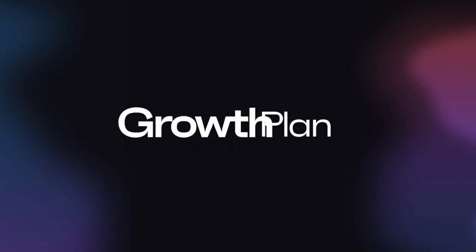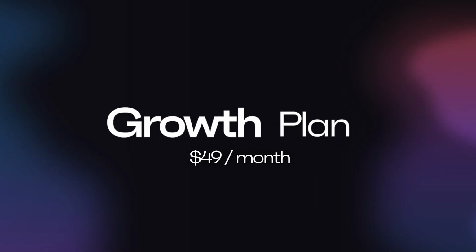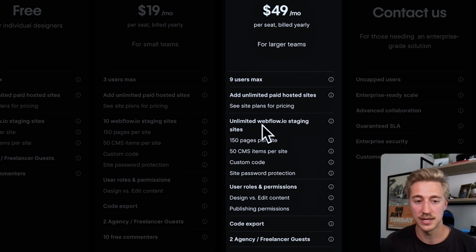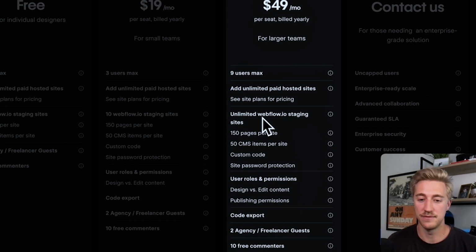So moving on to grow, the biggest differentiation here is the 9 users and also the unlimited Webflow staging sites. Other than that, it's very similar. So basically this is just for larger teams. Very similar functionalities, just allows more users into your workspace.